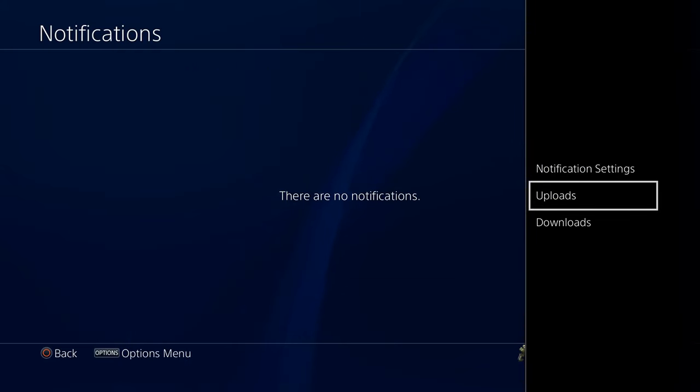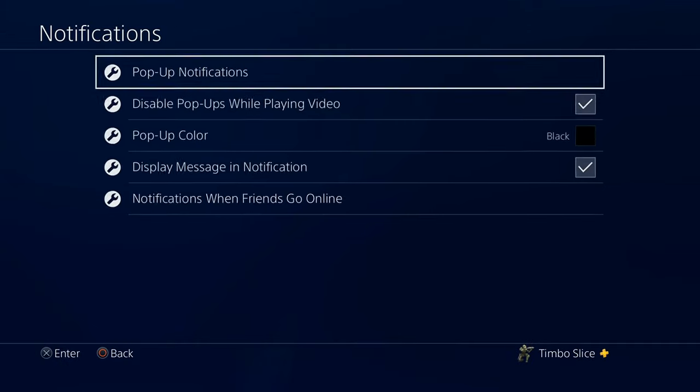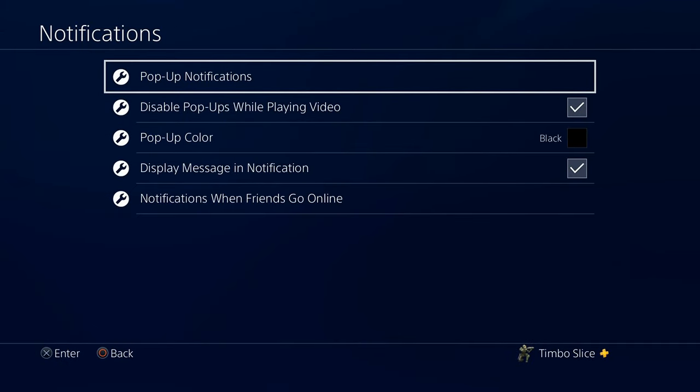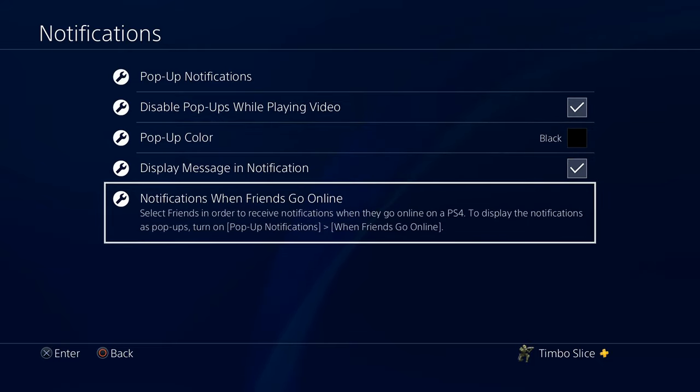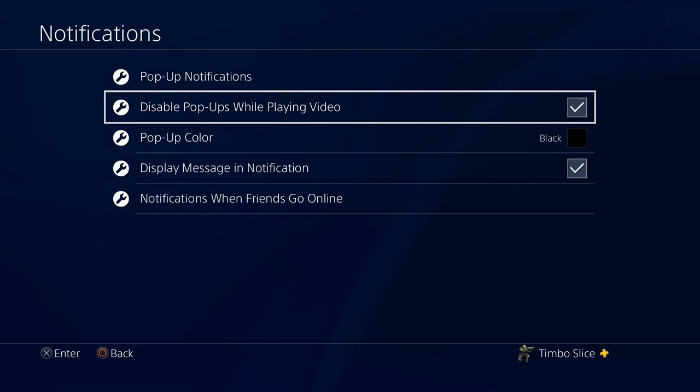And there we have it. All my notifications are deleted. And if you go to the options section and go to notification settings, you will have more options in here if you don't want to see any notifications pop up. Hit the top menu. If you want to change the color of the notifications from black to white or white to black, you have the option right here. When friends go online, and probably my favorite one right now is disable pop-ups when playing videos.